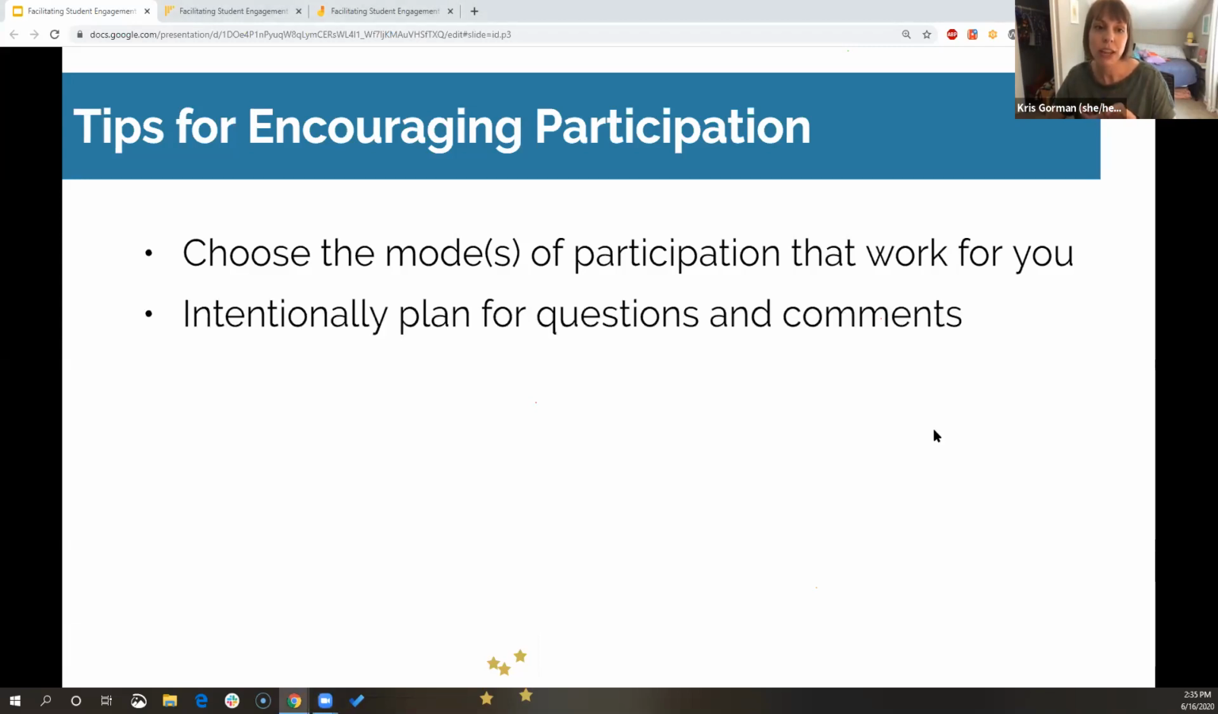And then intentionally plan for questions and comments. I think we often get away with a little bit more in smaller classes, and particularly in person, those on-the-fly questions. And if we intentionally plan for when we want to have questions, when we want to stop, when we want to have students think, then their participation is often richer because we've thought through a little bit more some of the sequences of questions that we might want to ask.